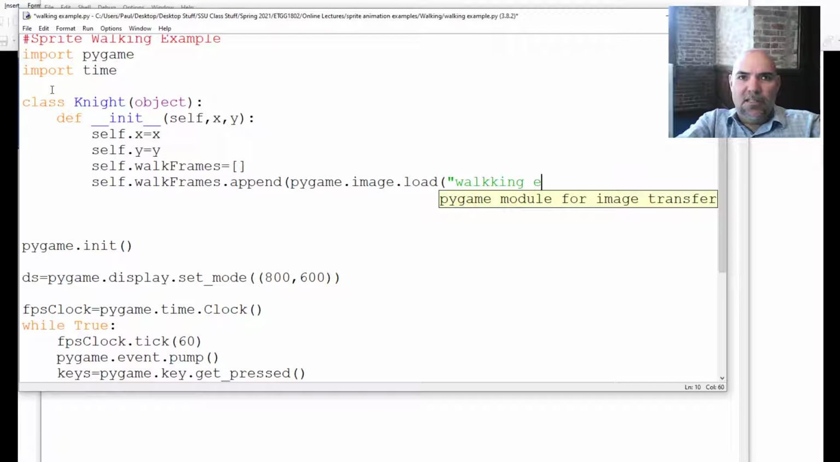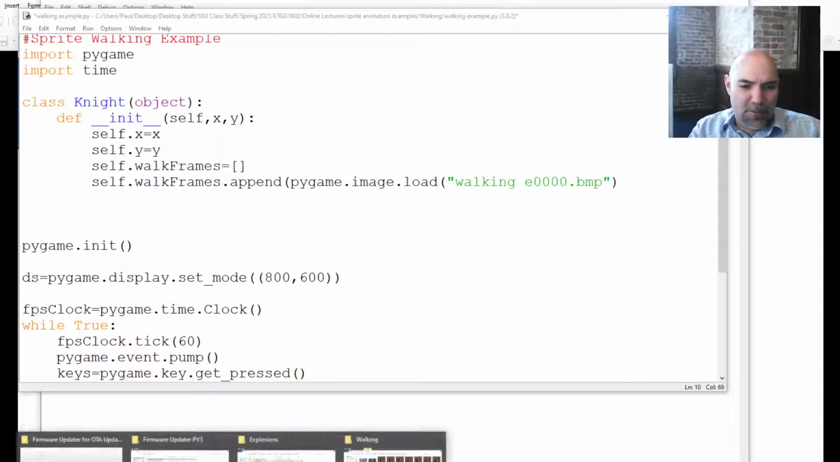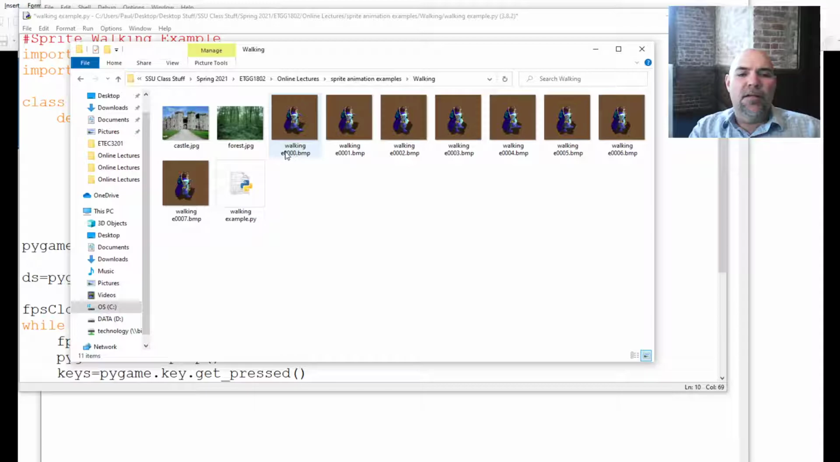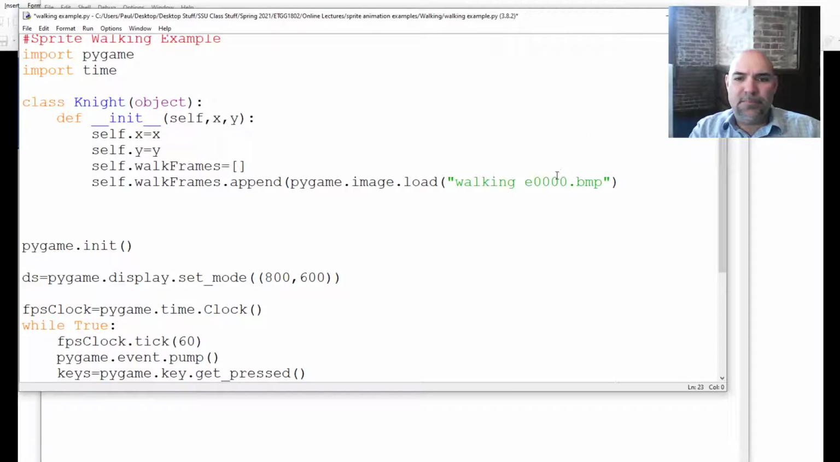It was east. So E, 0, 0, 0, and then the number. So here would be like 0. And I believe those were bitmaps, .bmp. And I misspelled walking. All right, so like that. Let me go back and check that that's what those were called. E0000, so 3 zeros, and then the digit, and it's walking, lowercase e, dot bmp. So I think I got that right. Let's go back and check. Yep, that looks right.